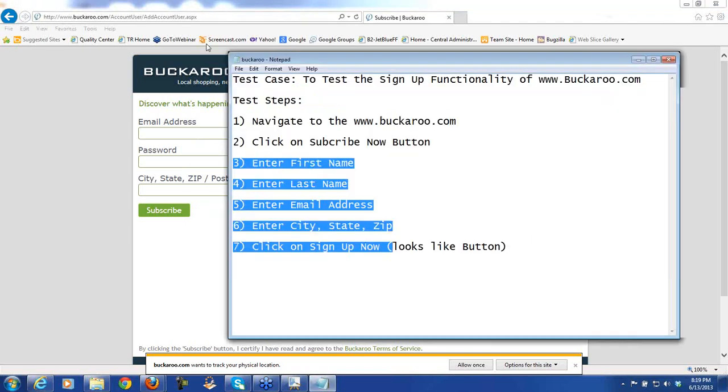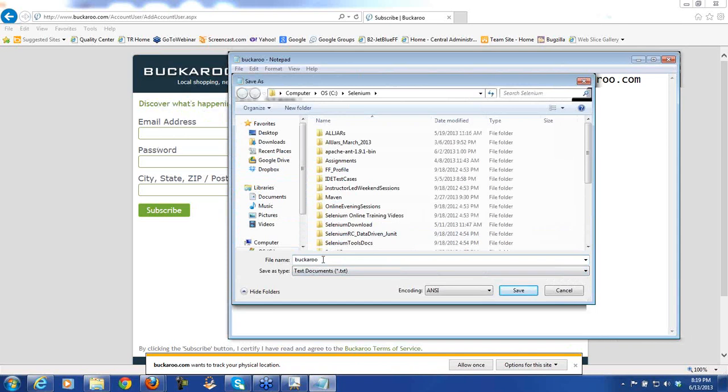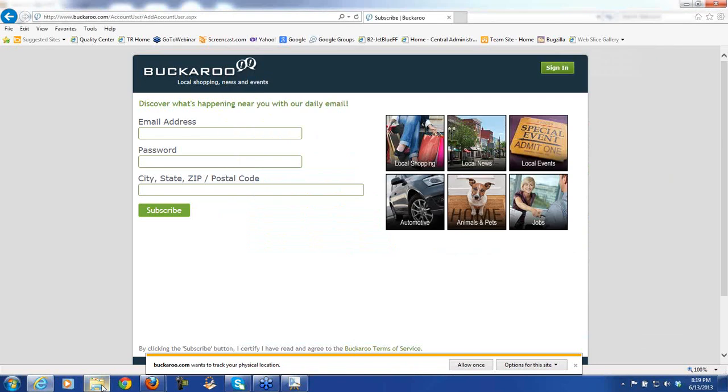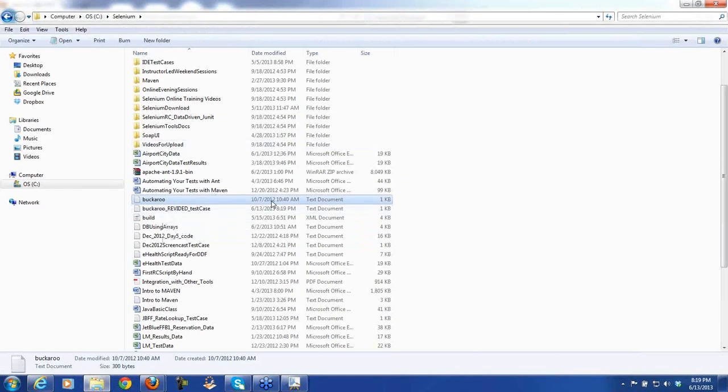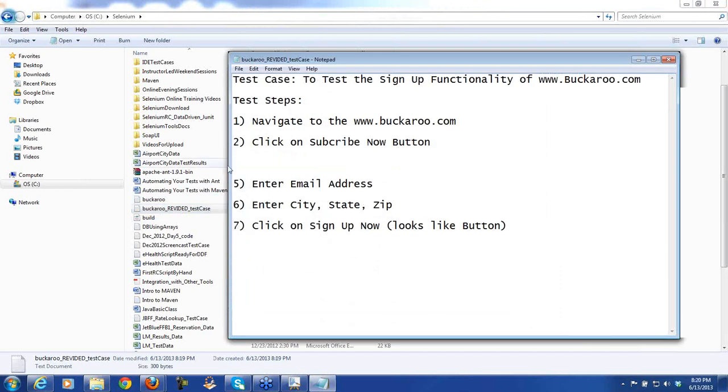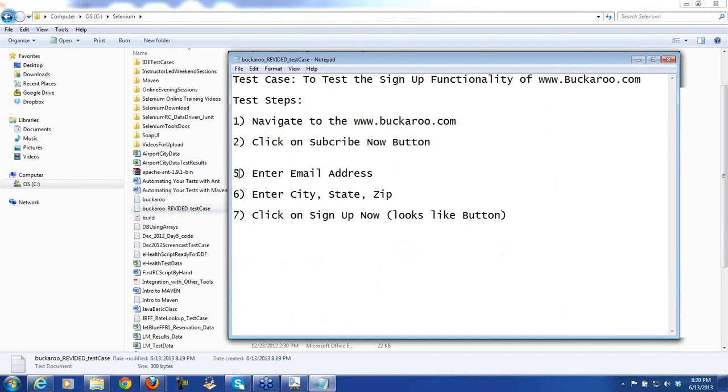So I can go here and save this as the Buckaroo revised test case, right? That way we know that we have the original Buckaroo, and almost a year later we have a revised one. And in the revised one, we don't have this. So steps number 3 and 4 are gone. So rather than just leaving it, I'm going to do this and save it, Control S, so this becomes 5.